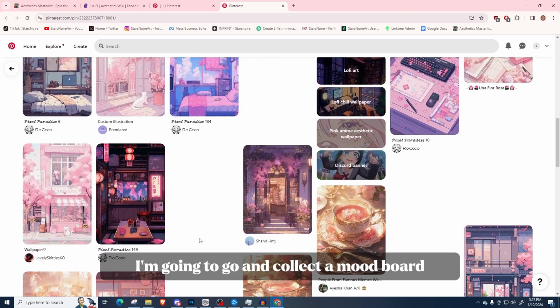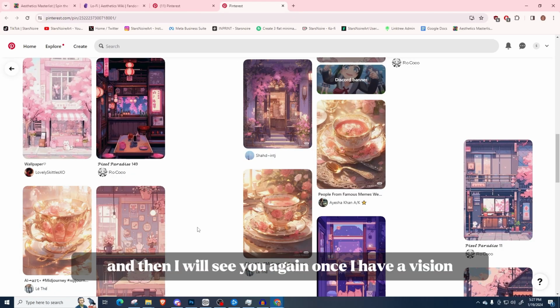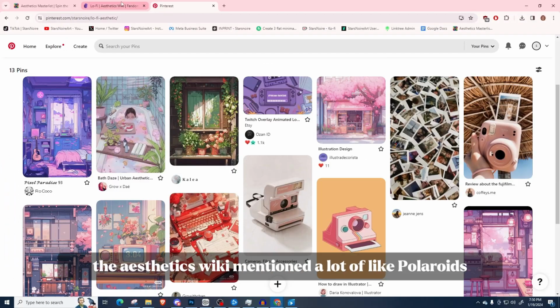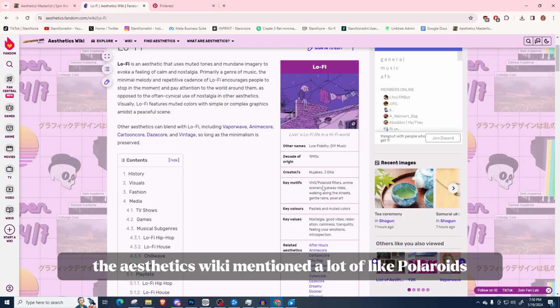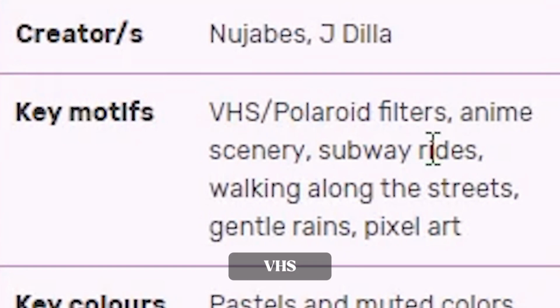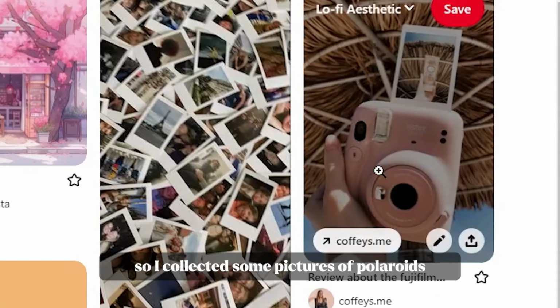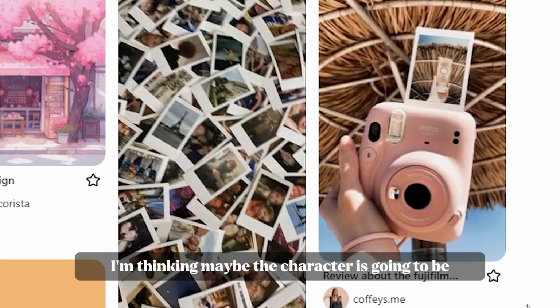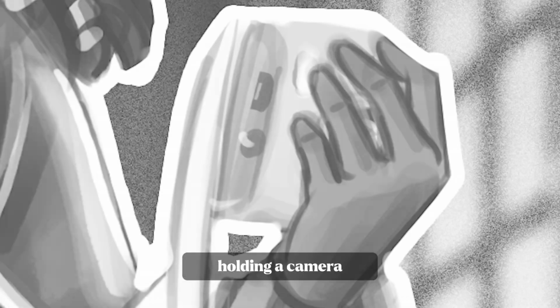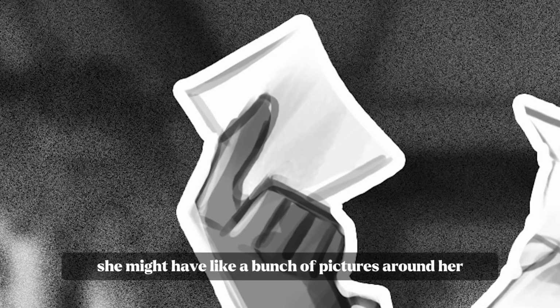I'm going to go and collect a mood board, and then I will see you again once I have a vision. Okay, I am back. The aesthetics wiki mentioned a lot of Polaroids, VHS. So I collected some pictures of Polaroids. I'm thinking maybe the character is going to be holding a camera. She might have a bunch of pictures around her.